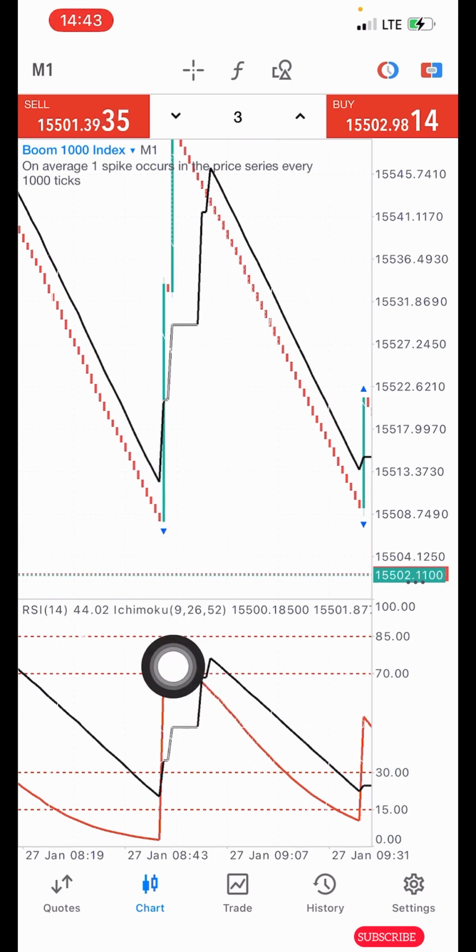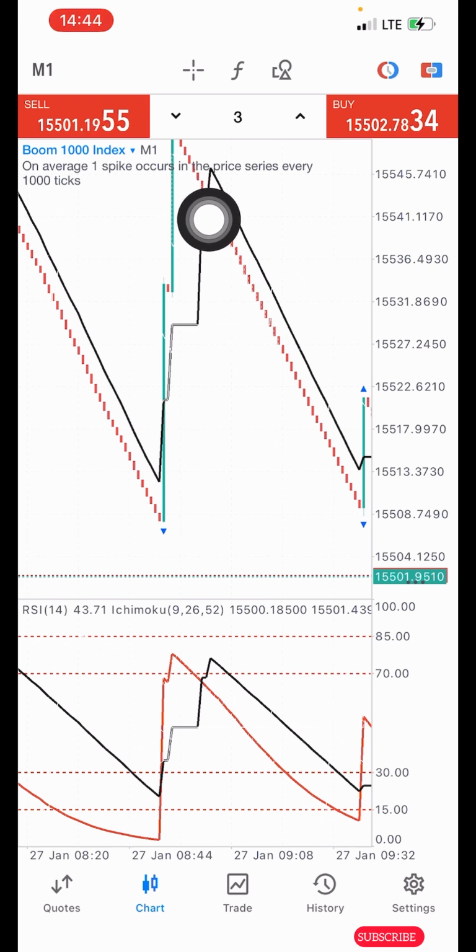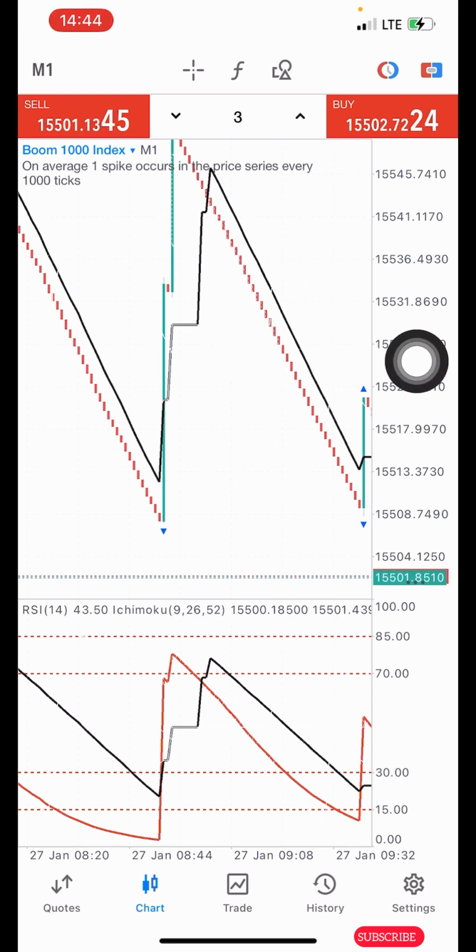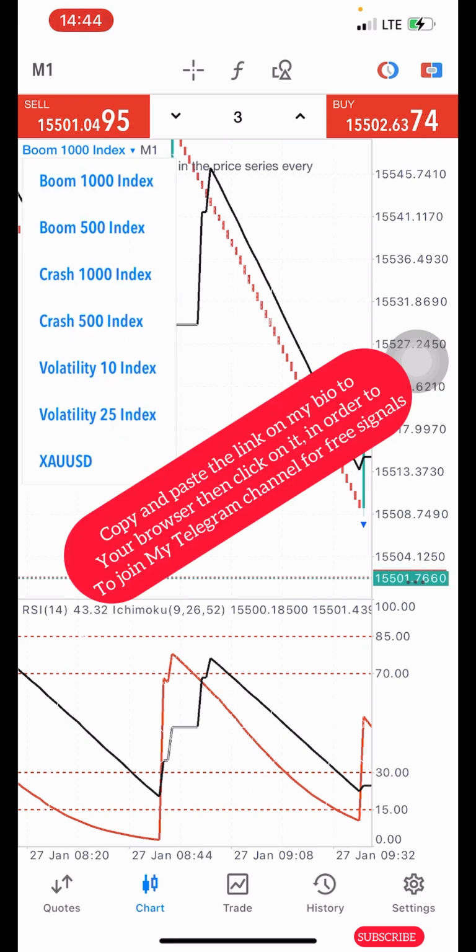You wait for the crossing on the indicator, you confirm it on the main chart also. These two must have crossed below the black line. You see the confirmation here on the indicator, and then you see it here also on the main chart. Then you go in for 5 candles. This also applies on crash. You can apply the same thing on crash 1000. Take note of this.